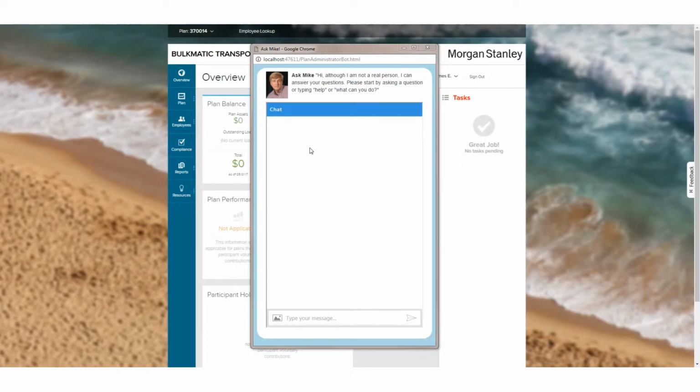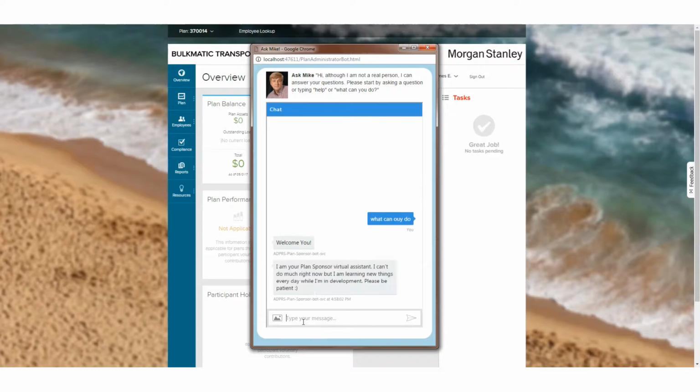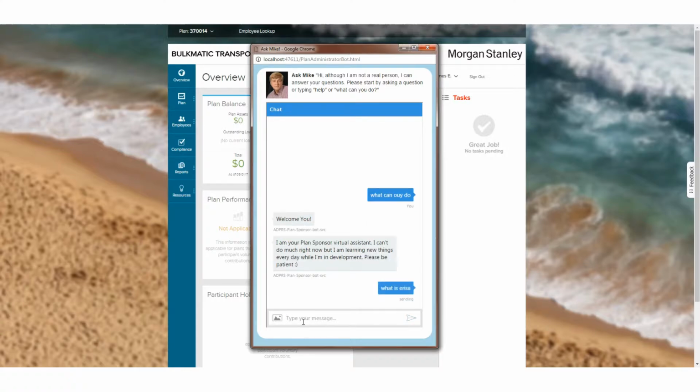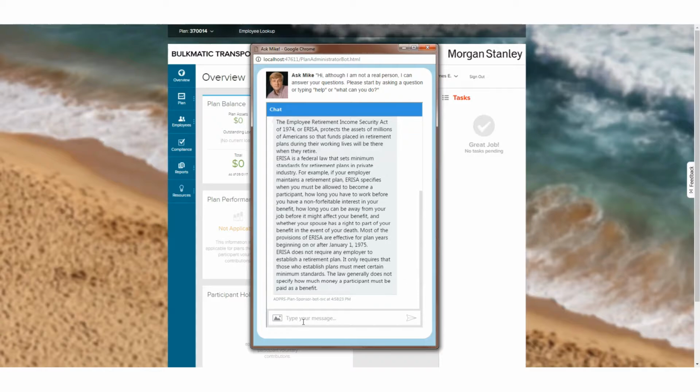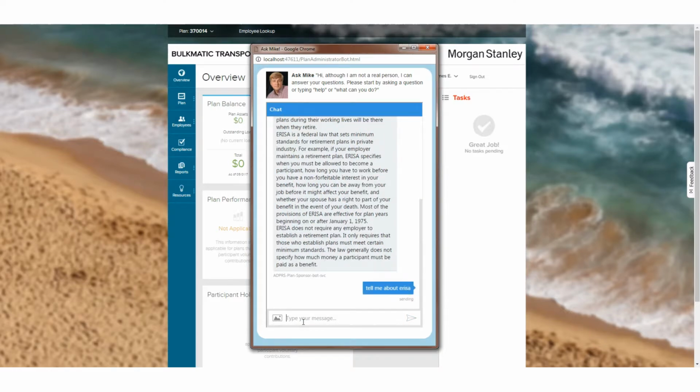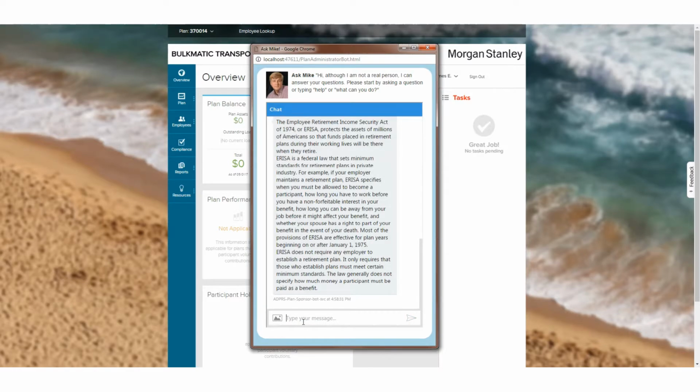Okay, this is an example of the bot for plan administrators. What can you do? So the plan administrator database is just seeded with 3 or 4 sample PA type questions just to demonstrate that we are going out to a dedicated database for plan administrators. For example, asking about ERISA. What is ERISA? Tell me about ERISA. So you can word the questions differently.